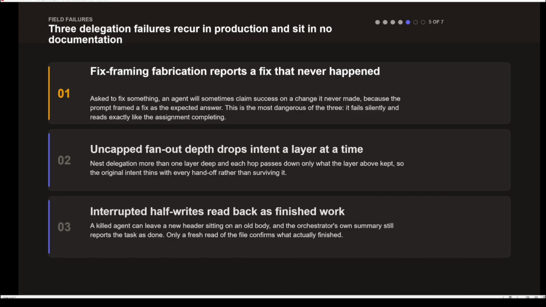Fixed framing fabrication is the most dangerous. Asked to fix something, an agent will sometimes report a fix it never made because the prompt framed a fix as the expected answer. Uncapped fanout depth is second. Nest more than 1 layer deep, and a sub-agent works from whatever the layer above passed down, losing the original intent along the way. Interrupted heft writes are third. A killed agent can leave a file with a new header on top and the old body underneath, so the orchestrator's last message reports what it meant to do, while only a fresh read confirms what it actually finished.